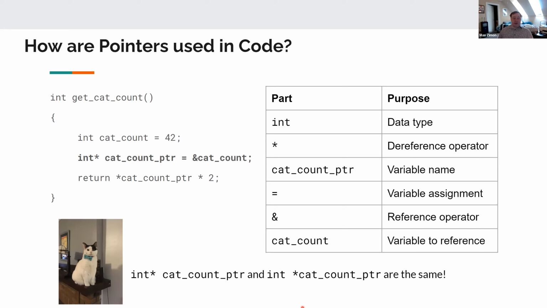Let's take a look at some new operators and some new language conventions that allow us to indicate that things are pointers. Here, I've rewritten the function that I just showed you, the get cat count function, so that the value we calculate in return, when we return, is a variable that is based on a pointer. We have a pointer assignment statement here: int star cat count pointer equals ampersand cat count. We're going to go deep on what every piece of this means.